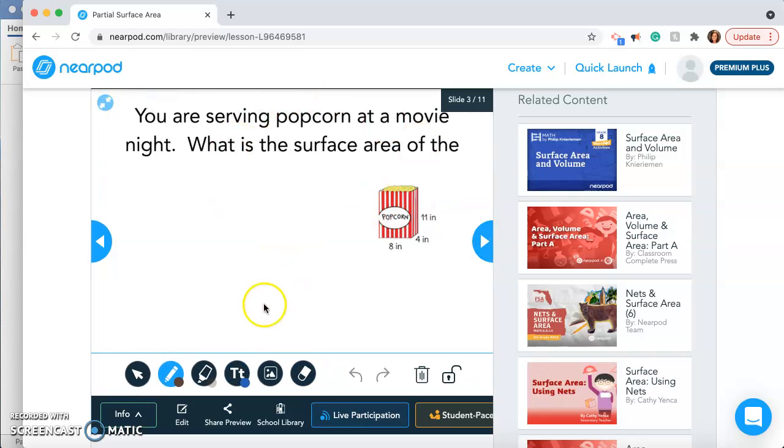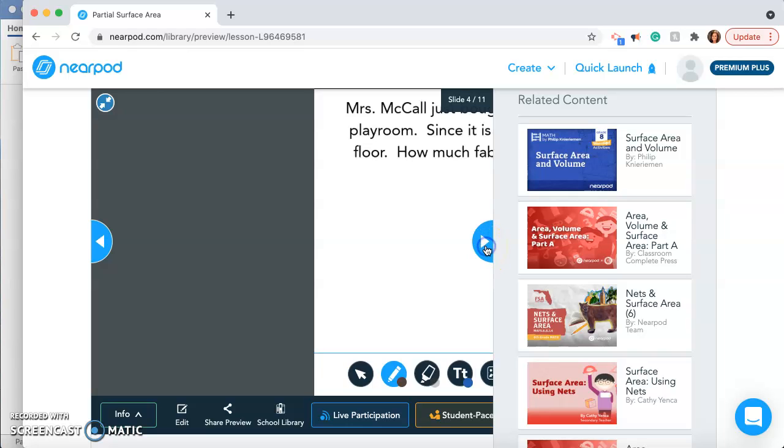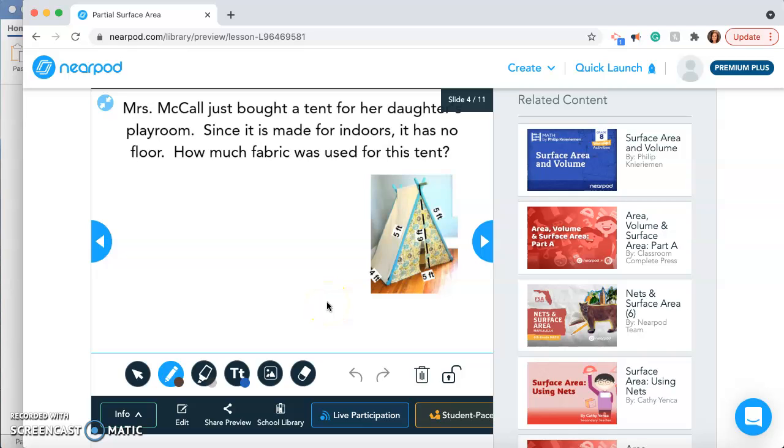Here is a partial surface area. So they're figuring out surface area of a popcorn box. We did this one together. And then this one's another partial surface area question where I let them try it and we checked it.